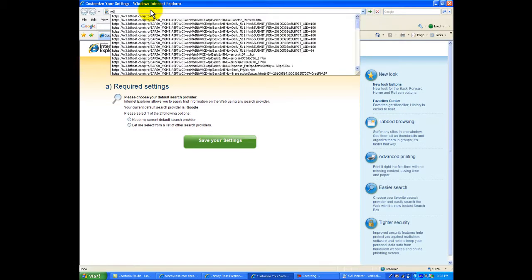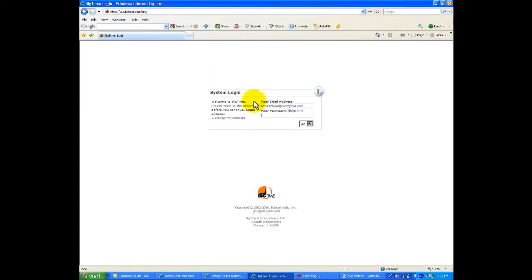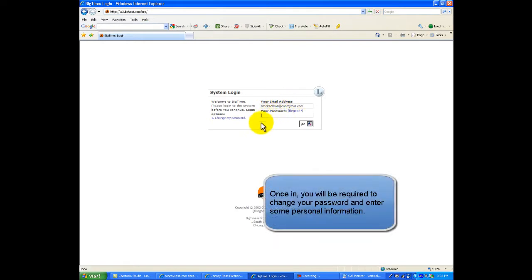You'll be brought to a main menu page where you type in your email address as the login and your password, which by default will be your last name, capital first letter. After you do that, you'll be taken to another screen where you fill out more personal information before continuing.